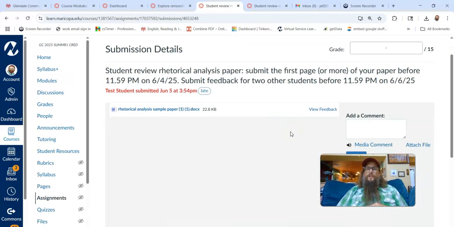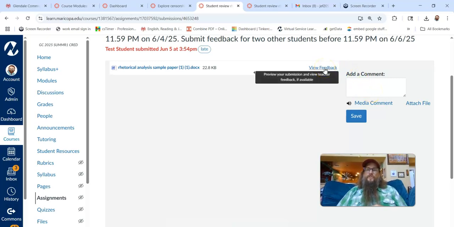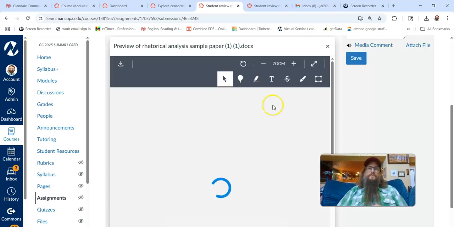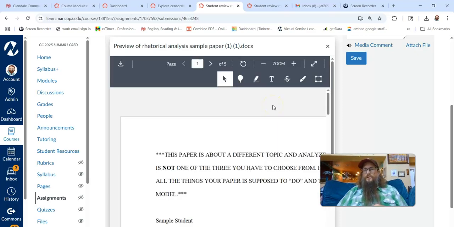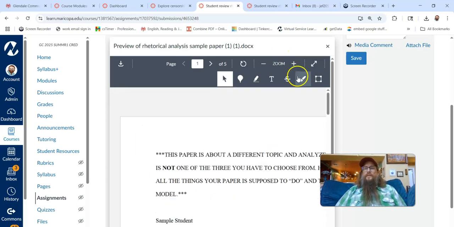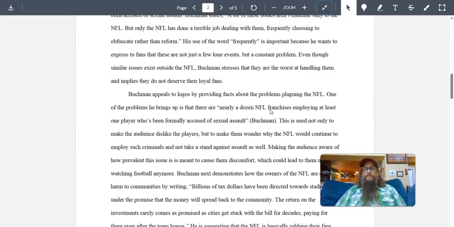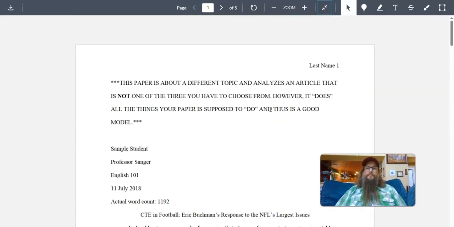Okay, you're going to come to a screen that looks a lot like this. You're going to see the name of their paper and this little box. What you should do now is click the button that says View Feedback. Now you can see their paper. I submitted the sample rhetorical analysis paper so that I could write on it. You can't see the whole thing. It's kind of hard to navigate, so click the double-headed arrow. And now you can see their whole paper and you can read it, right?